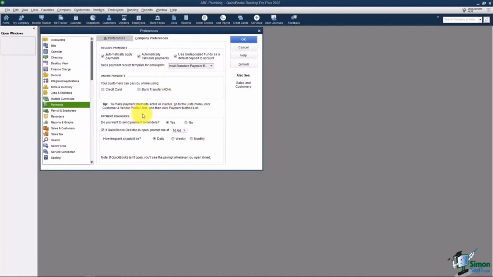Also down here where it says payment reminders, if you wanted to send reminders to your customers that they have payments that are due, you can do that, and it will prompt you at a certain time of day. And also if you want to prompt you daily or weekly, you can set that up as well right here.